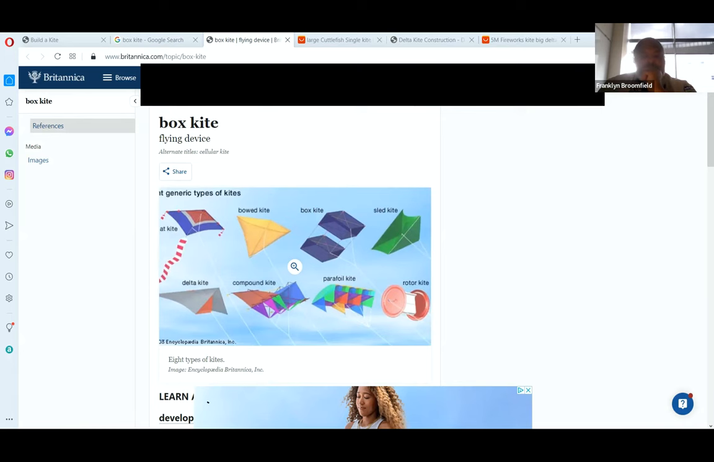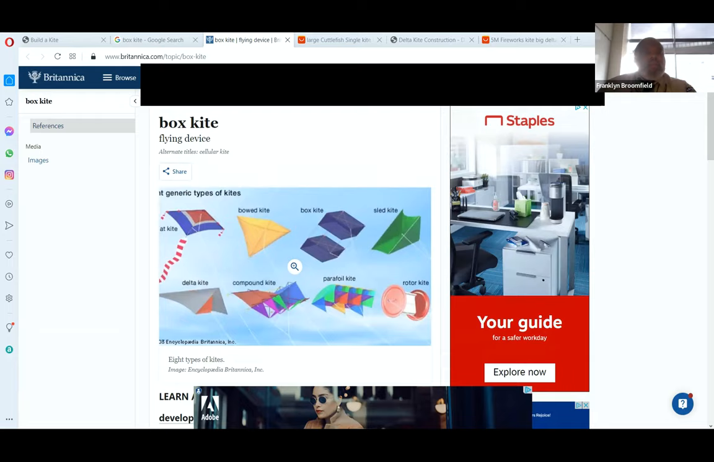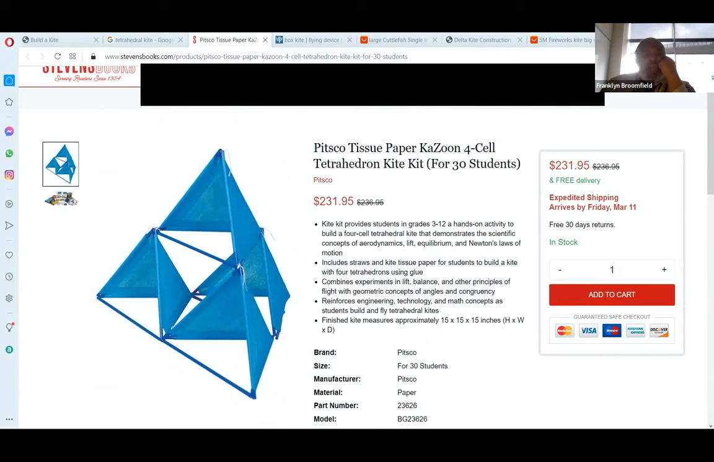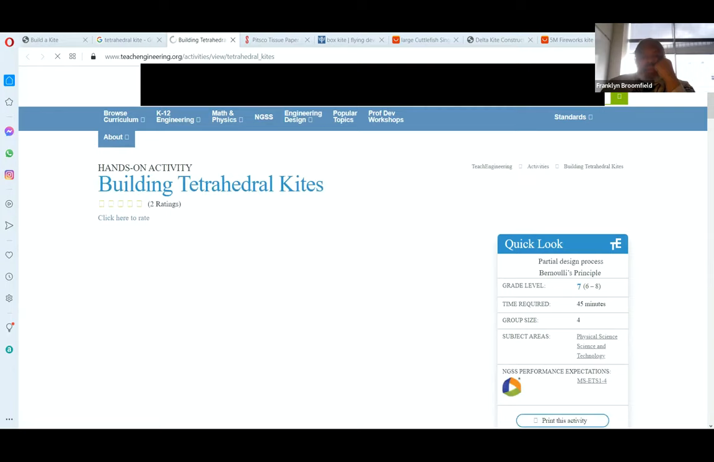There's also a tetra kite. Let me see if I can find one of those. This is a series of triangles. Tetra, short for tetrahedron kite. You can actually make this yourself. It'd be great. Maybe the whole club can make one of these, but you'll probably have to assemble it.